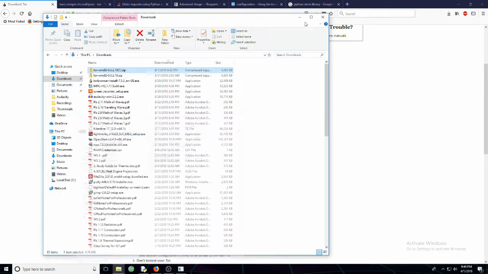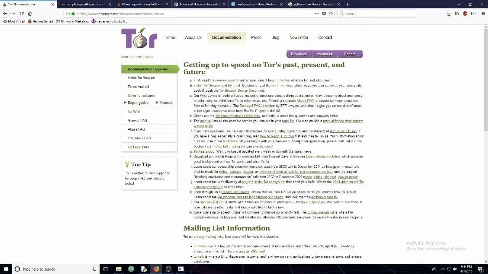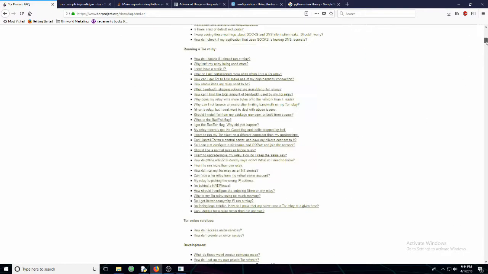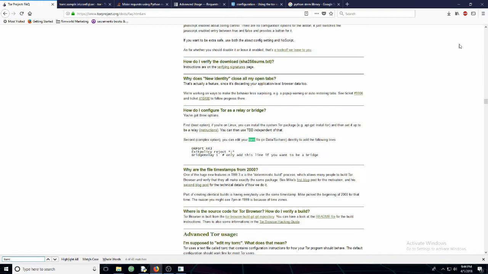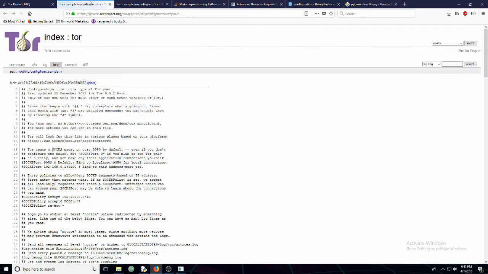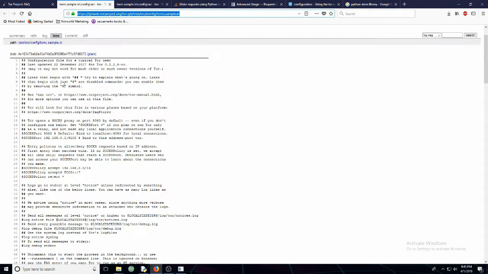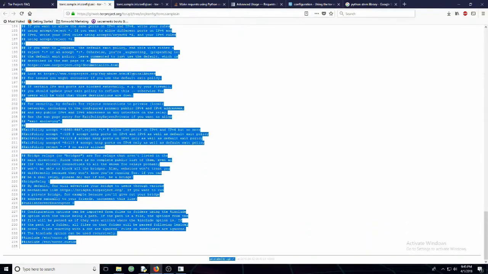Now you're going to find this torrc file by going to documentation and to the general FAQ, frequently asked questions. We're going to Ctrl+F torrc and look for this real quickly. Here we go. Advanced Tor usage right here. And you're going to click on the sample torrc file page. You're going to come here, go to this domain right here, and basically copy and paste this code into a text file. So we're going to copy and paste this code.